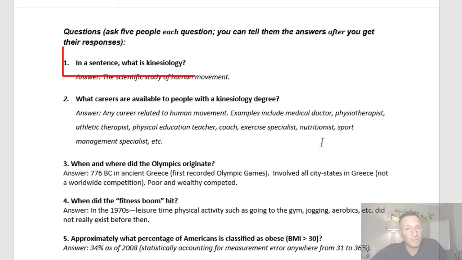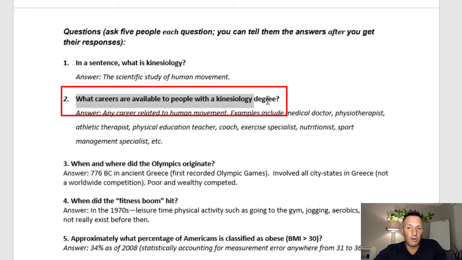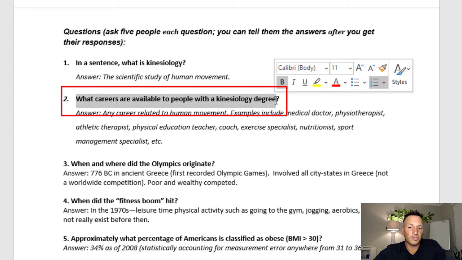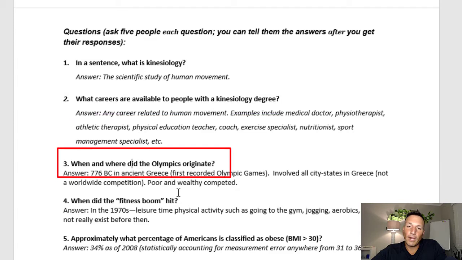First you're going to ask them, what the heck is kinesiology? Just ask them in one sentence to describe what kinesiology is. After that, ask them what careers are available to people with a kinesiology degree. Then we move into when and where did the Olympics begin? So ask both where and when, so the date. And if they don't know the exact date, that's fine, but see if they get a rough idea, even if they can get it in the century.